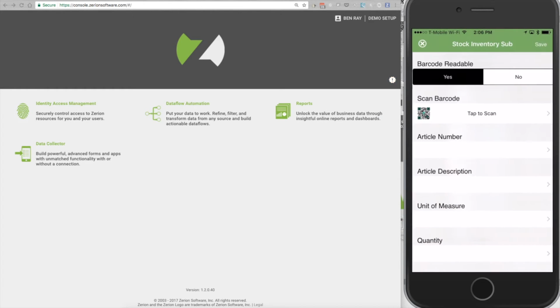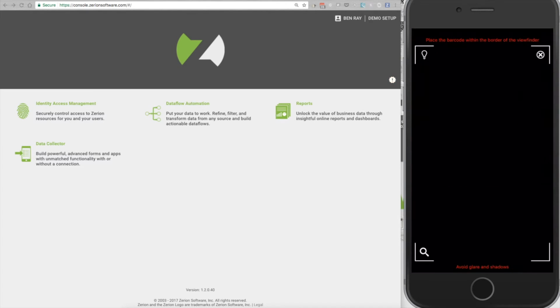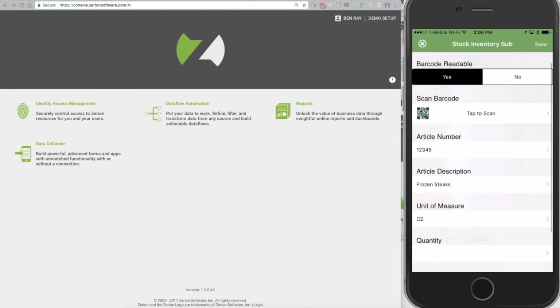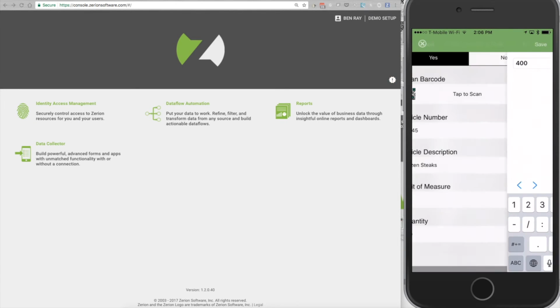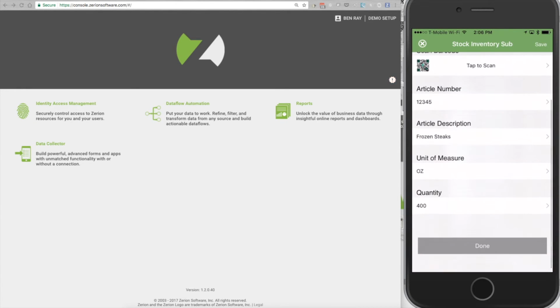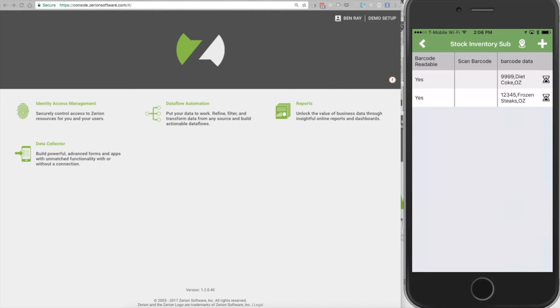And then if we want to capture another entry for our next product, we hit the plus button again, and we're able to go ahead and scan our next barcode. So we're going to scan very quickly. You'll see the article number, the description, as well as the unit of measure, and we're going to say that there are maybe 400 ounces of steak left. At this point we can hit done, and we can continue going through and doing as many as you wish. I mean, you may capture 100 different pieces of inventory or more.